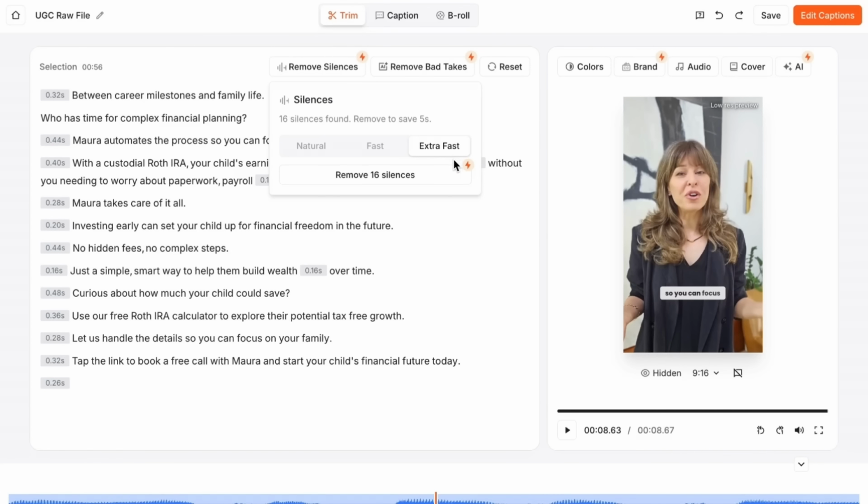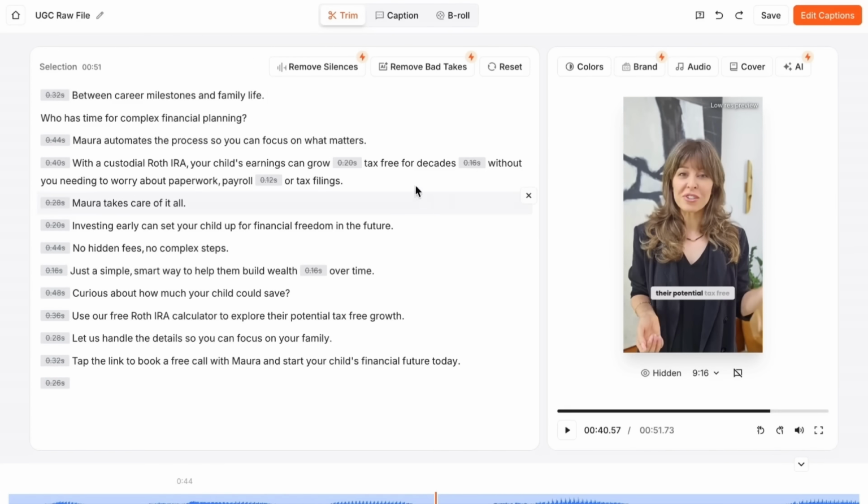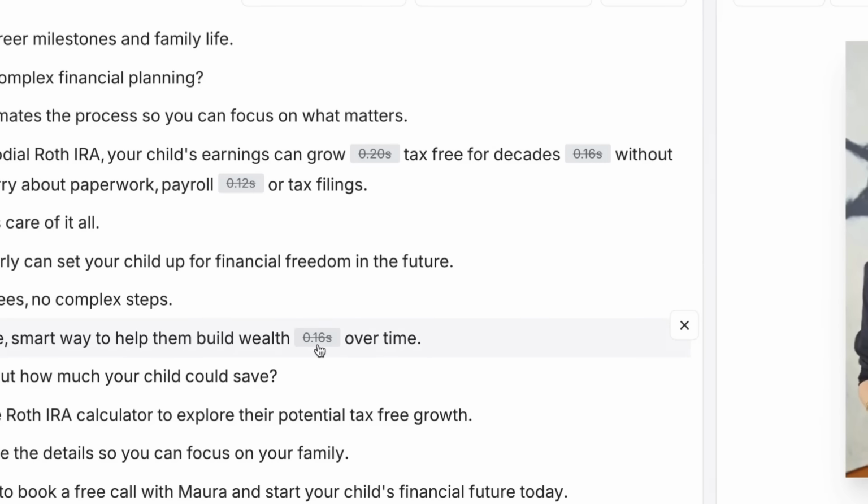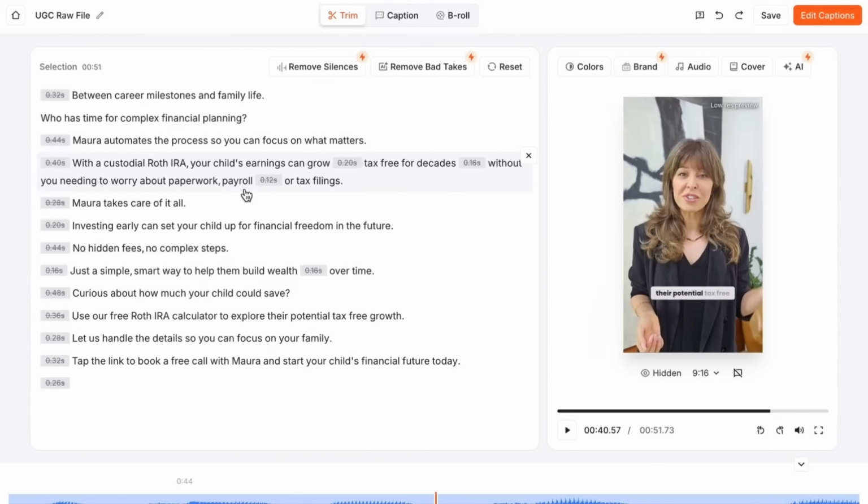Here, I'm going to select extra fast, and then I'm going to remove 16 silences. Within the script, as we can see, all of these squares with an S next to them are fractions of a second. These are pauses. What Submagic is magically able to do is identify where those pauses are. These are natural pauses between each line break, and natural pauses where the actor or actress has needed a bit of time to get to the next sentence. And Submagic has removed all of those pauses automatically. As you can see here, all of these timestamps have been crossed out, which tells me that Submagic has removed them.